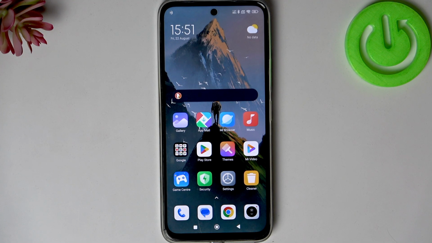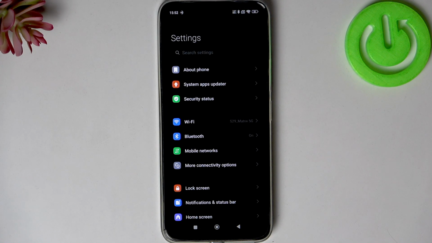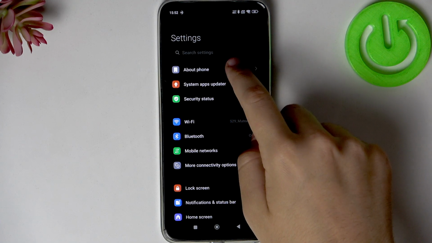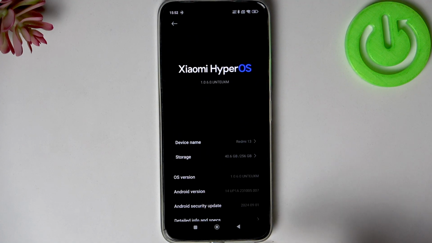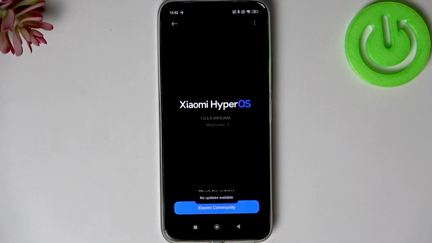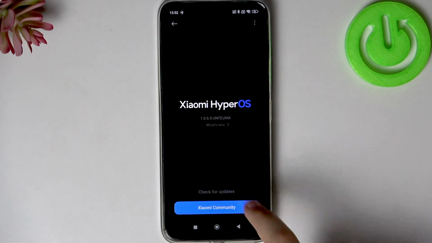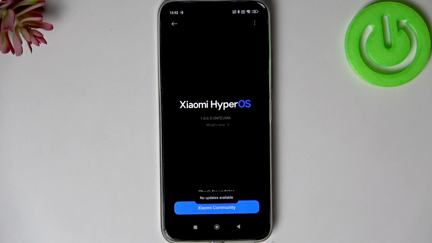What you guys can do next as a last resort is to update your software to fix any touch glitches. So go over to the settings and here we need to go over to the about phone and then click on Xiaomi HyperOS. Here we need to click on check for updates. And as you guys can see, there are no updates available for me because I'm running the latest version. But if you guys are not, then I recommend you guys running it because it can fix a lot of glitches, including the ghost touch problem.